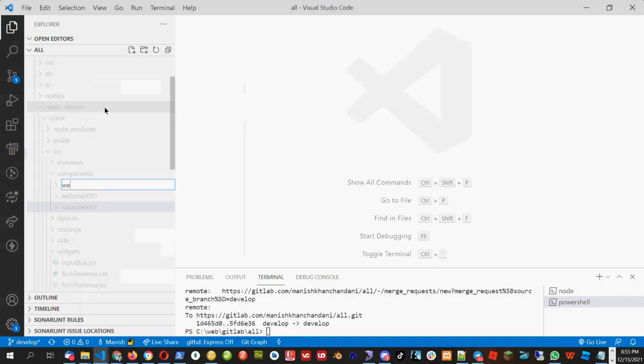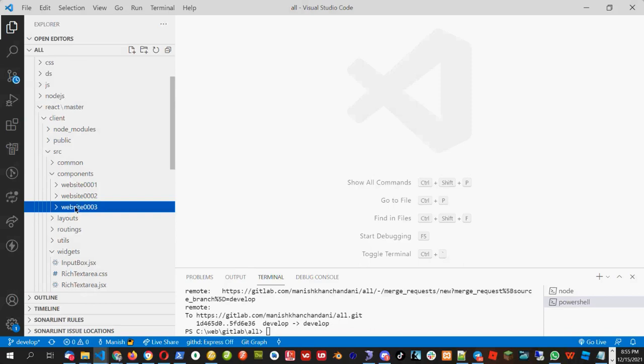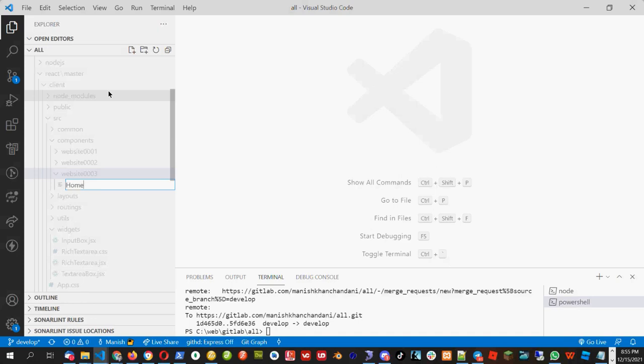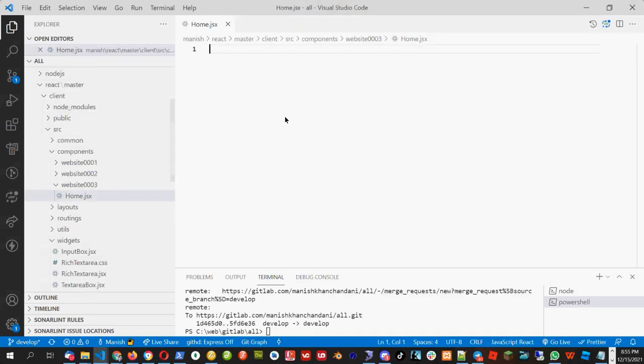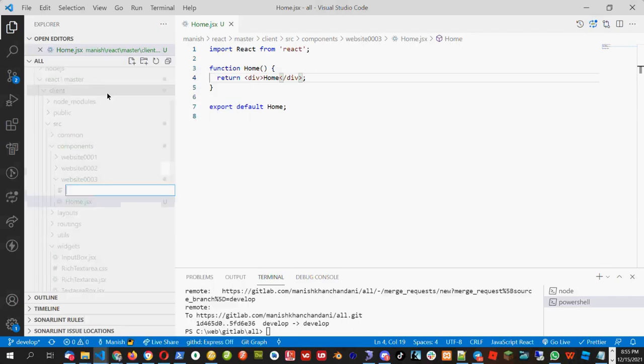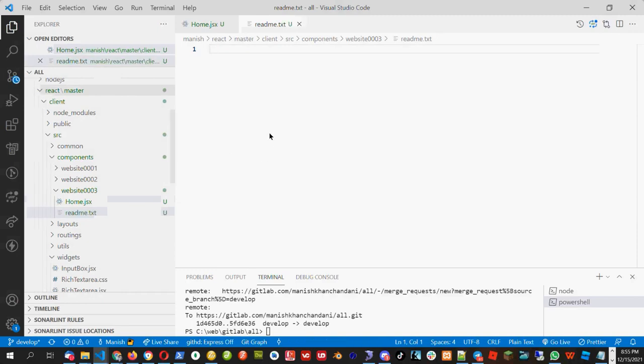I will name it website 0003 because this is our third website. We already created 2 websites in the past week. Let's create one file inside this website 3. I will name it home.jsx. It will be right now just a template, a simple home. And I will also create a readme.txt file in case I need to explain something that needs to be done. I create this readme.